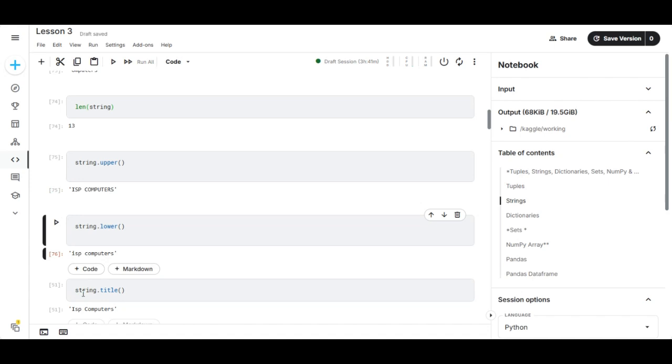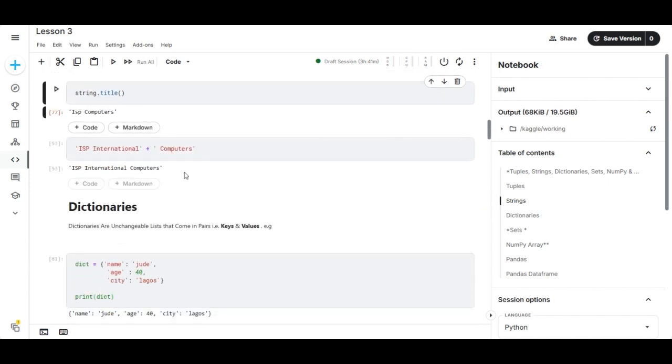String dot title, when you run it, will make the first character of each word a capital letter, here and here. Now let's make progress.